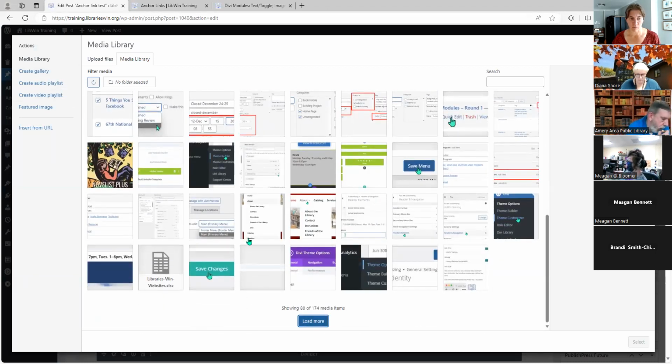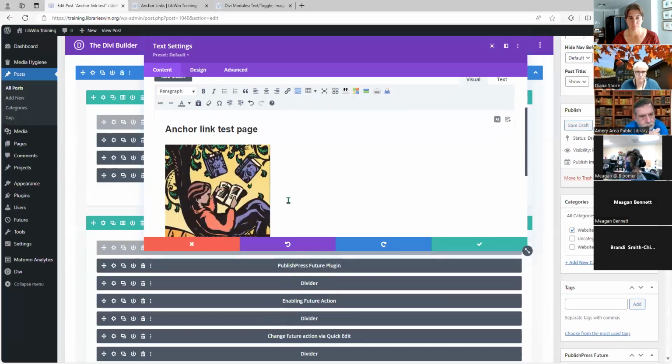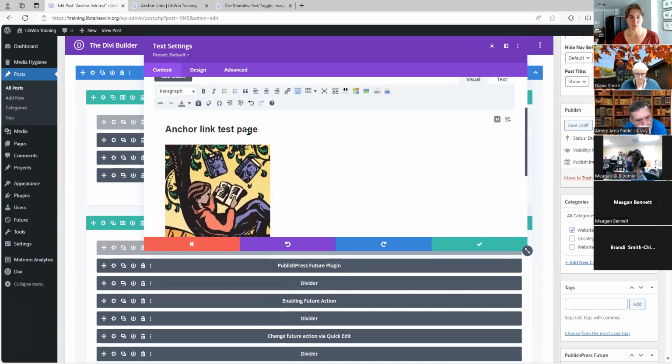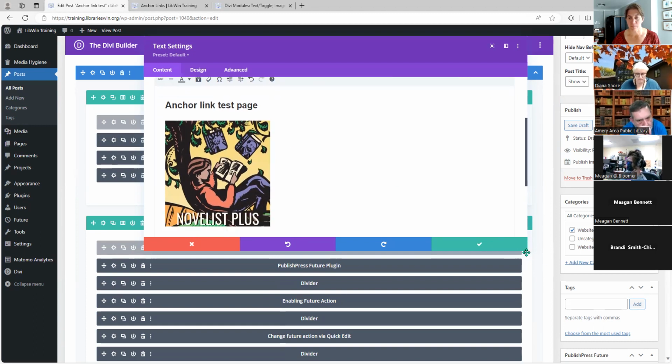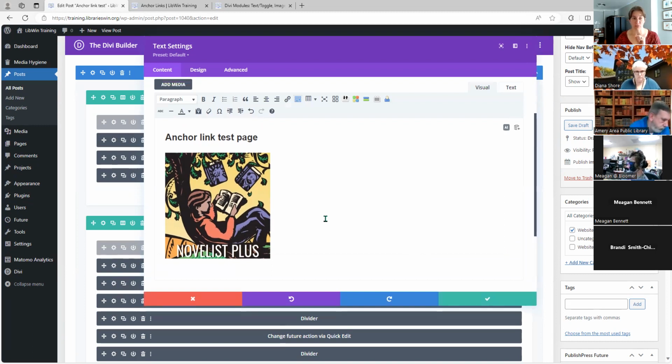And I am going to put in, for another example, I'm going to grab an image, and this one's going to be, oh, I have to use the Novelist Plus. I'm going to use Novelist Plus as my image. So right now I have a bare bones section here that just has anchor link test page and Novelist Plus. For my example, I'm going to create a section further down on this page.